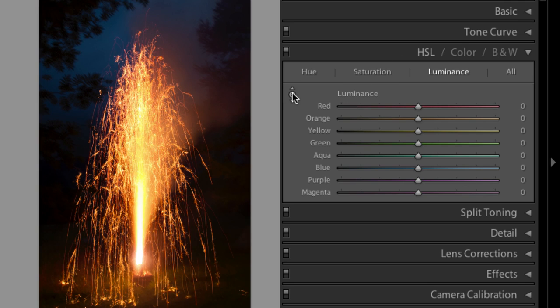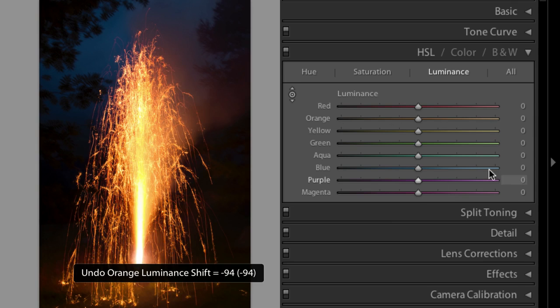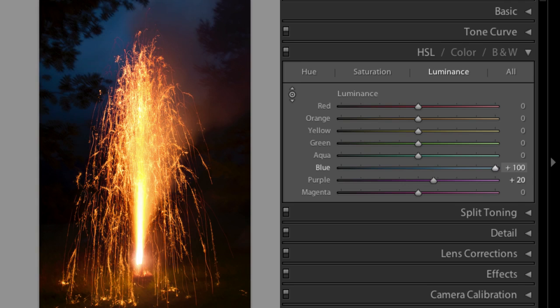So say I take this little option and click within the image to this orange, and then I drag up or down, and you can see how it affects the luminance of both the orange and the yellow slider, because whatever color I clicked had both orange and yellow in it. If I click this blue, it's got lots of that blue but also some purple.